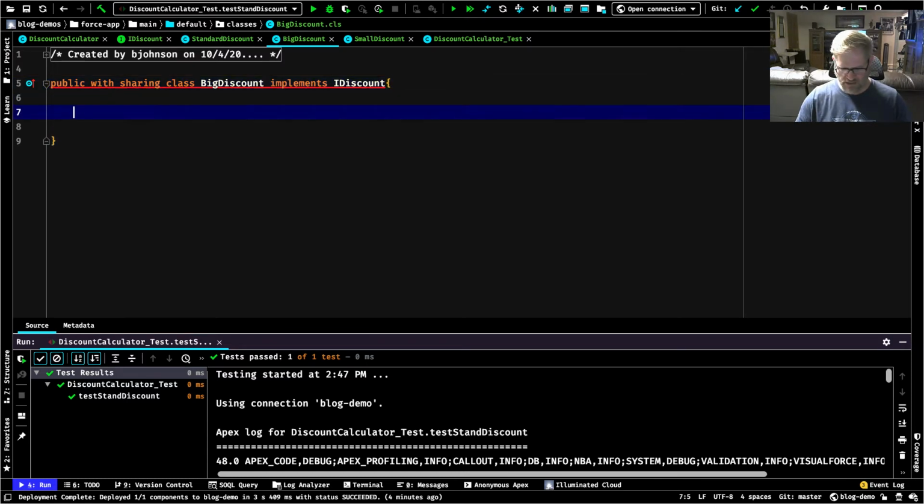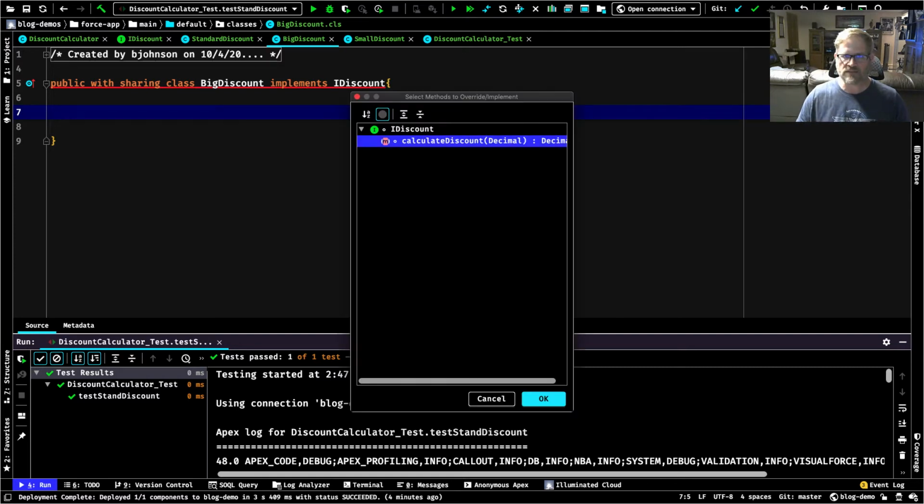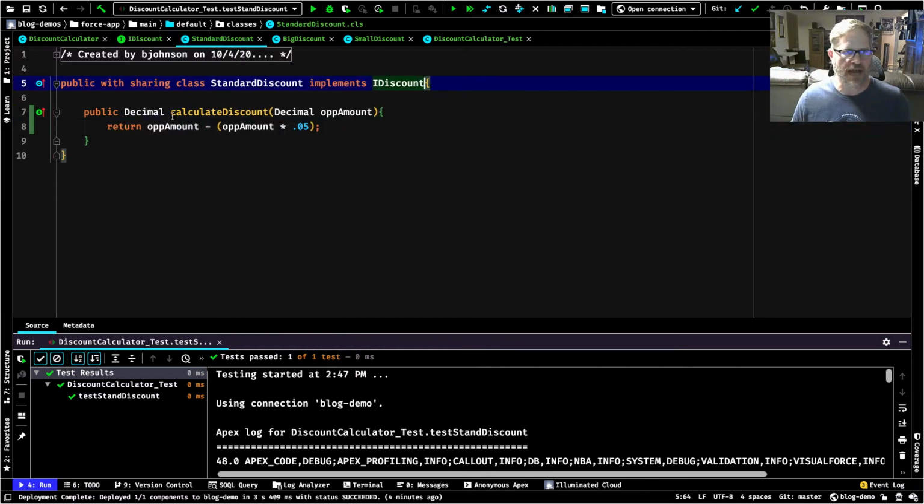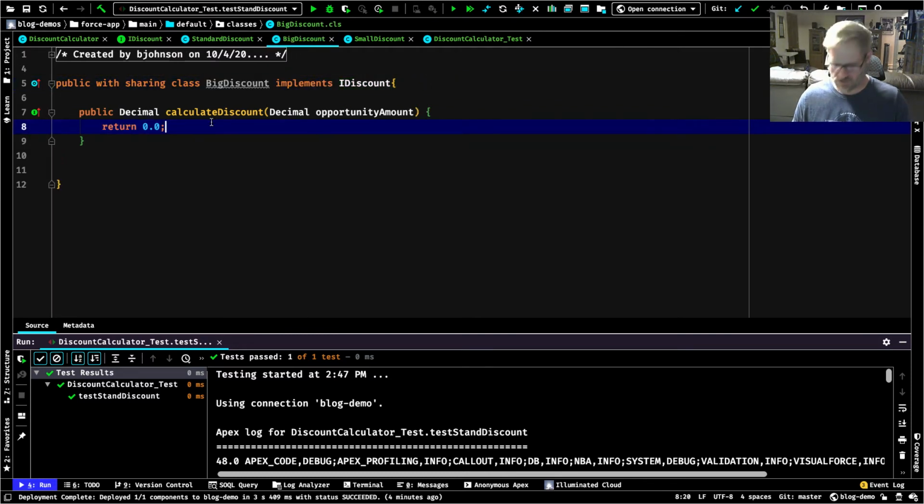So this is the beauty of a good editor. I'm just going to say, okay, implement the calculateDiscount method. And I am going to copy and paste right out of my standard discount. Control C. Big discount, and so we're going to say this one.